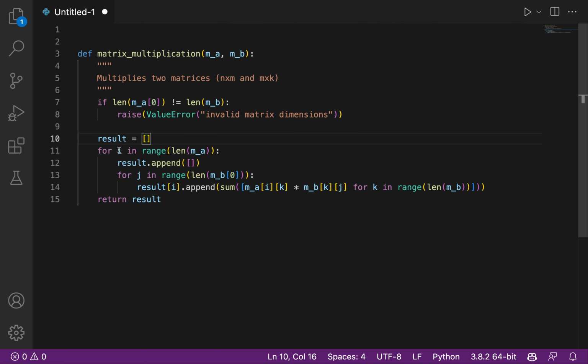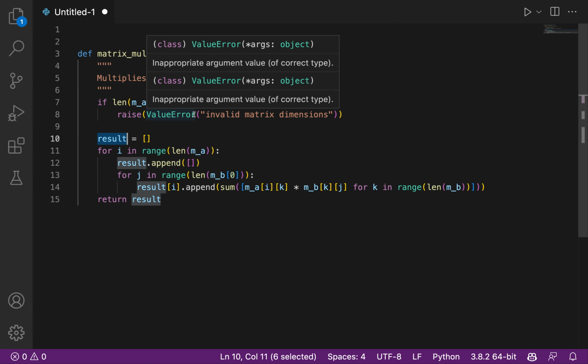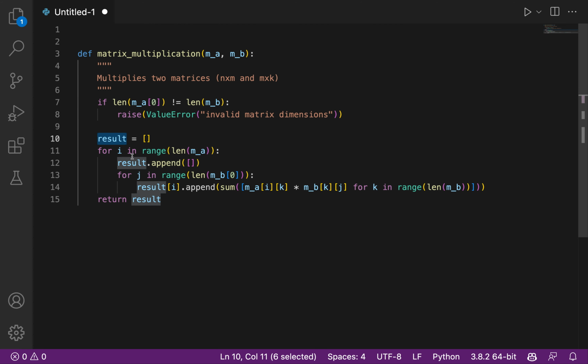So result. Okay, for now just a list. So we'll iterate over the rows of the first matrix. For each row we add a new row for the result matrix, which means we have a list of lists, which is the right way to represent our matrices. So the dimension of the second matrix will be, so it will have n rows, and for each row we will append for the length of the second matrix.